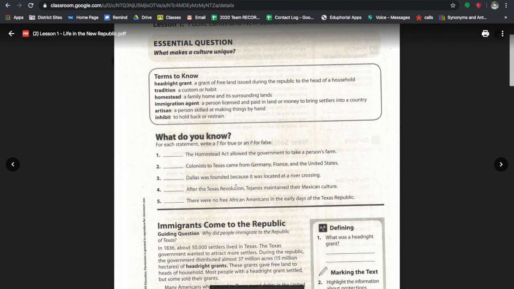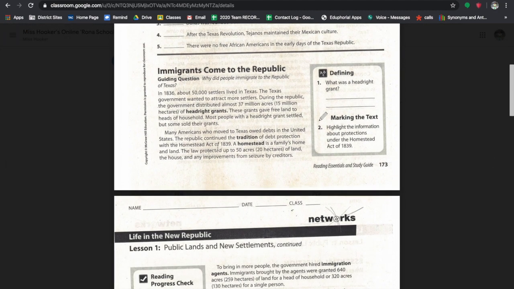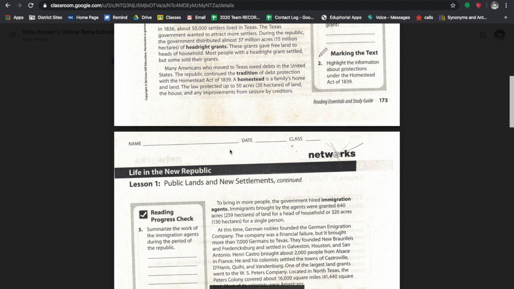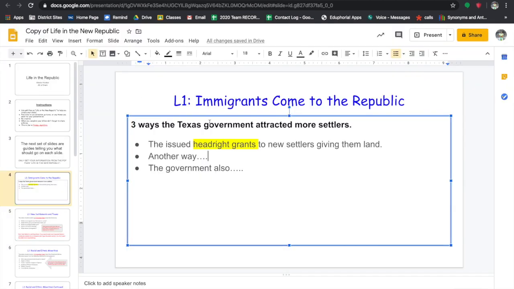It went three ways. So go back to my source. I'm reading. They moved to Texas because they owed debts. The Republic continued the tradition of debt protection with the Homestead Act of 1839. To bring in more people, the government hired immigration agents. What am I supposed to be putting on the slide? Three ways they attracted settlers.